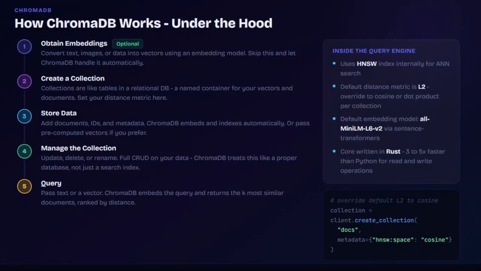You obtain the embeddings. It is optional, you can convert the embeddings outside of ChromaDB also. Then you create the collection. You store the data. You then manage the collection using update, delete, or rename operations. You can have full CRUD on your data. ChromaDB treats this like a proper DB, not just a search index. And you then query. You pass the text or a vector, ChromaDB embeds the query and returns the k most similar documents ranked by distance.